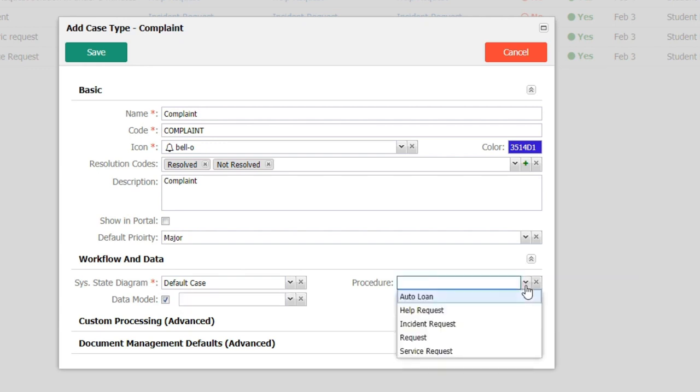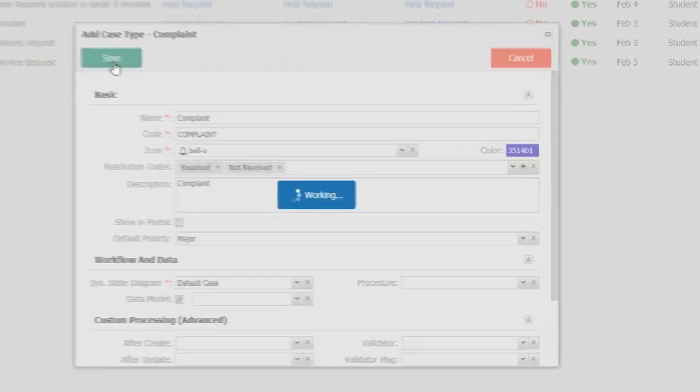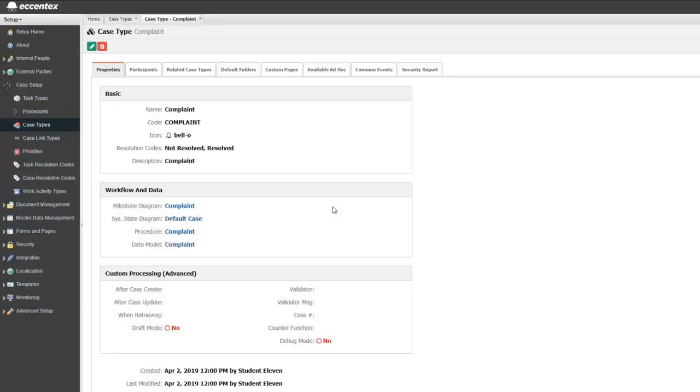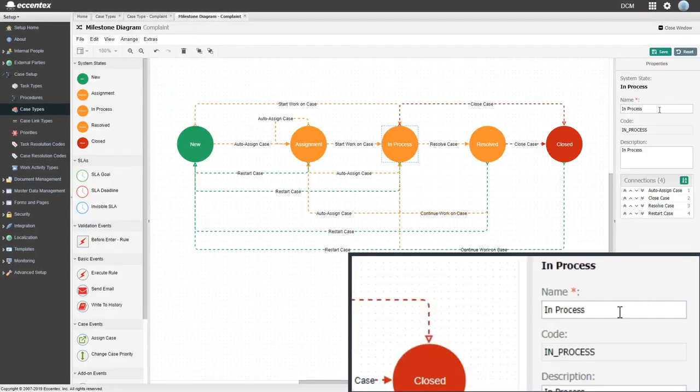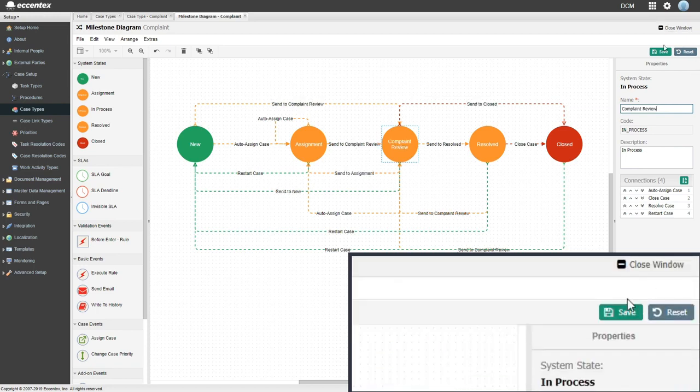Same with our workflow procedure. I can use an existing procedure or leave it blank and a new procedure will be created. For now, I'm going to go ahead and save this. This will create our first case type. And as you can see out of the box, the case type comes pretty complete with everything you need. We have a milestone diagram which can be configured. So I can change, for example, in process to complaint review and go ahead and save this.